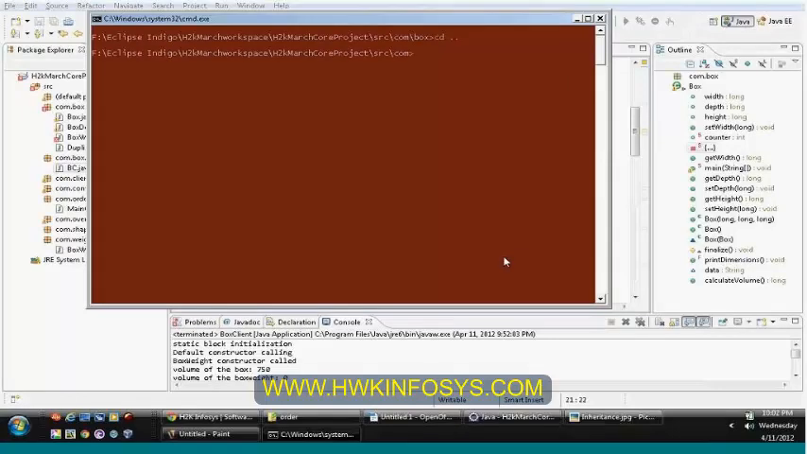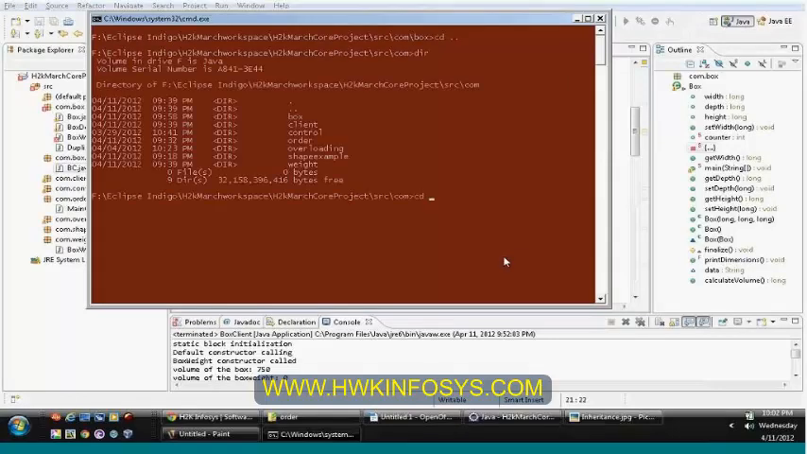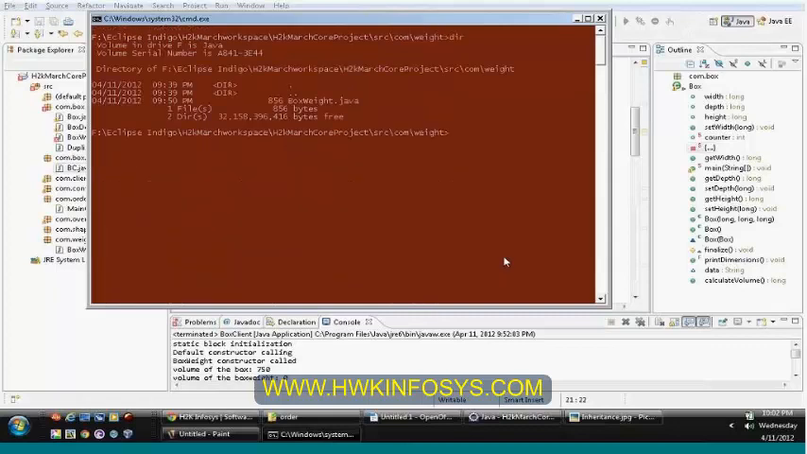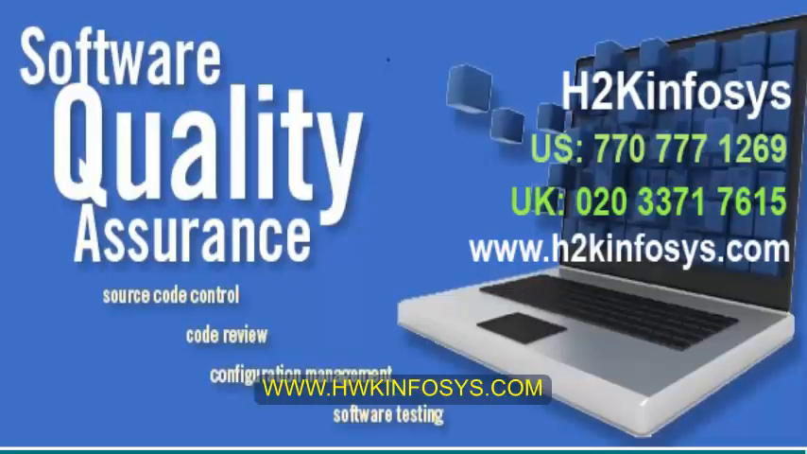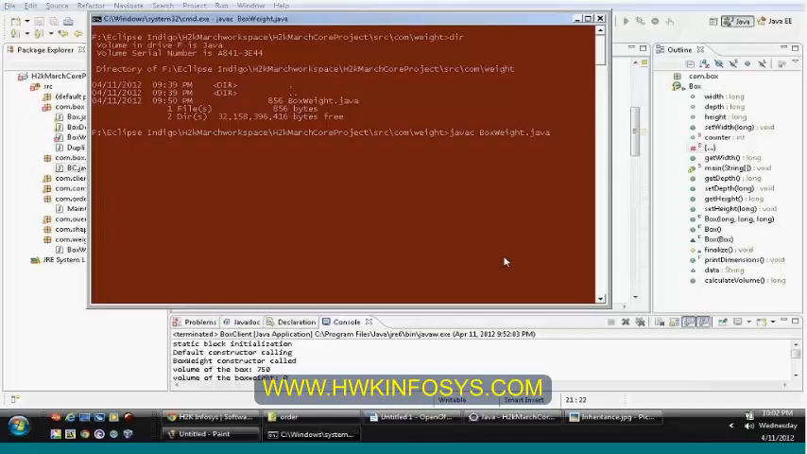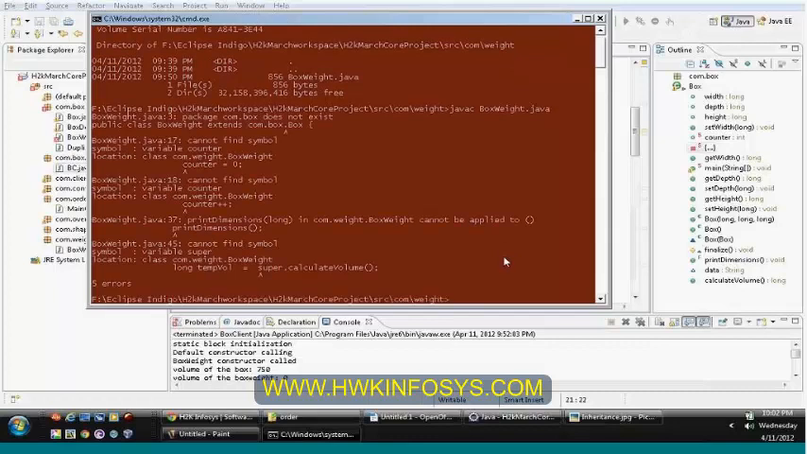Where is our box weight? It is available under the weight package. So the weight package consists of boxWeight. Let us go and compile the boxWeight Java file. What is it saying? Class boxWeight extends com.box.box. Package com.box does not exist. What is it telling?